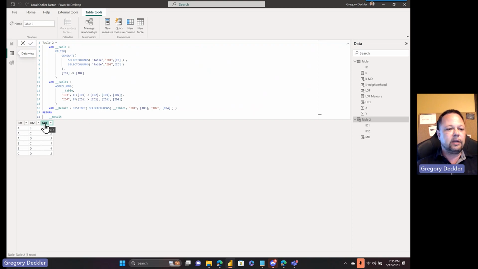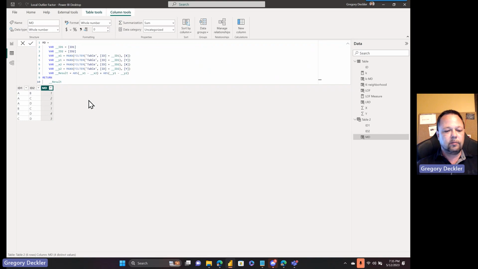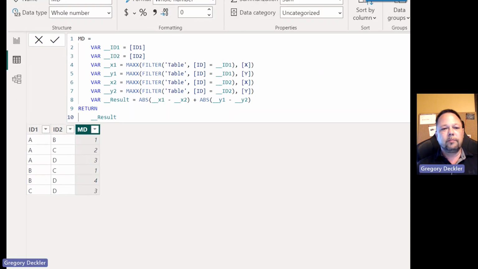So the next piece is that we need to calculate the Manhattan distance. That's pretty simple. We grab our ID1, grab our ID2. For X1, we just go look up the value in our original table, where the ID is equal to ID1, grab the X component. Same thing for Y, same thing for ID2. And there you can see the Manhattan distance is the absolute difference between x1 and x2 plus the absolute difference between y1 and y2.